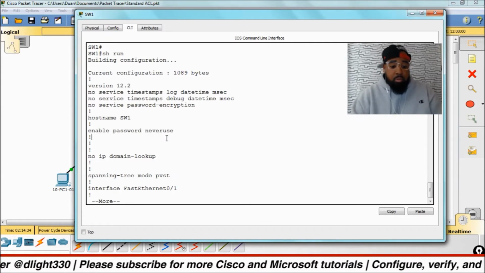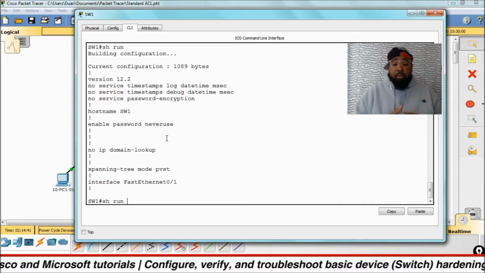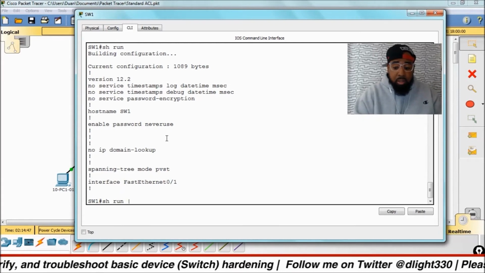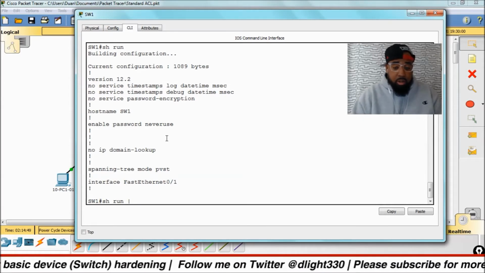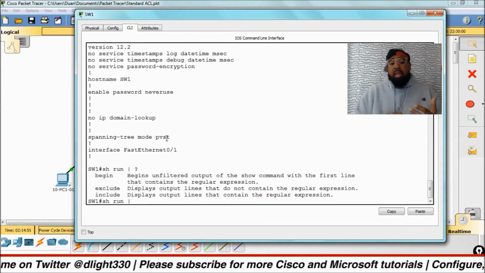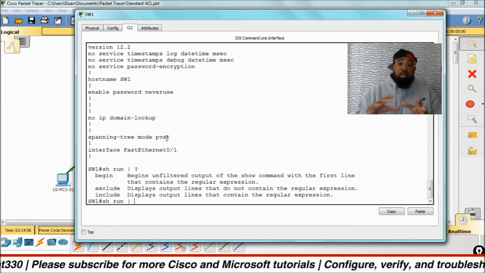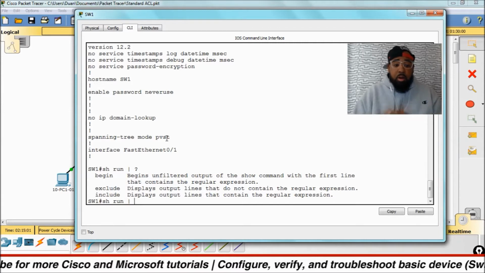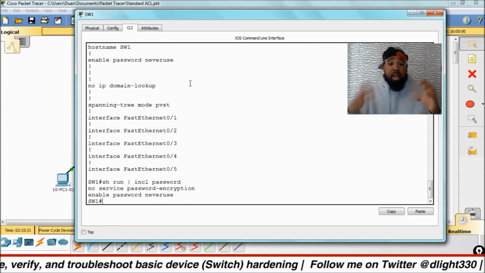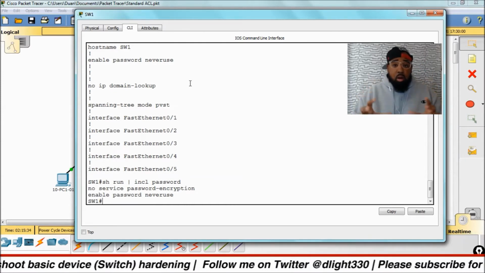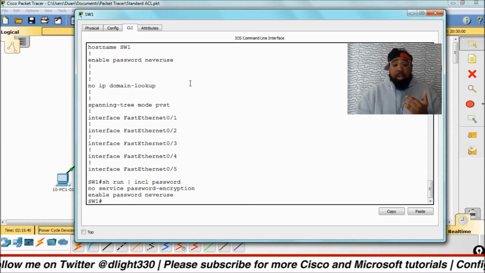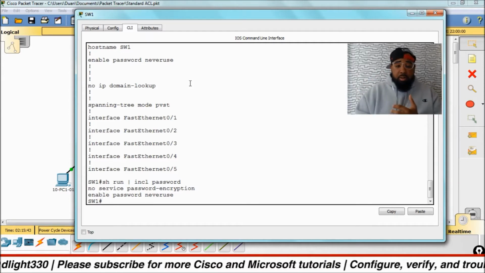Let me show you guys a shortcut. When you're doing show run, the short syntax for show running configuration is sh run, and then if you hit the pipe button, which is above your enter key on your Windows keyboard, and then a question mark, you can use begin, exclude, include, and I'll show you more about when to use these. But what we're going to do now is include password. Now this shows us everything that has the word password in there. So now it shows no service password-encryption, and it shows the enable password never use.